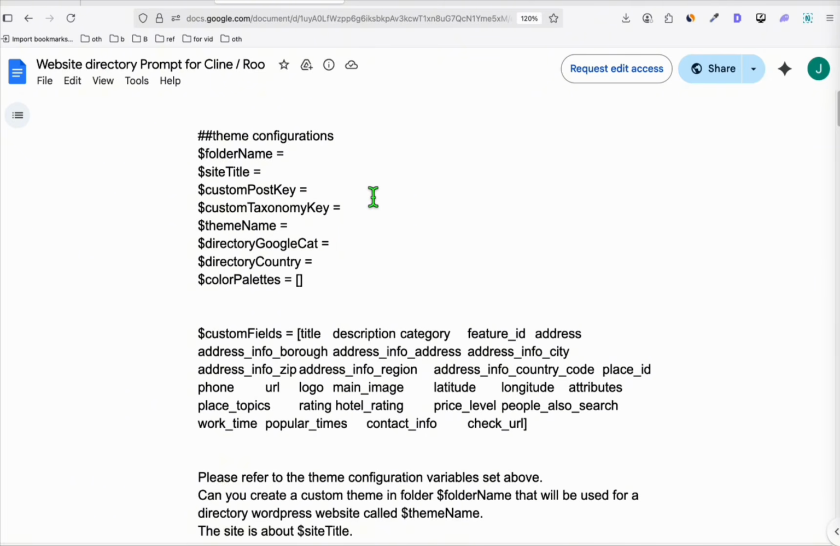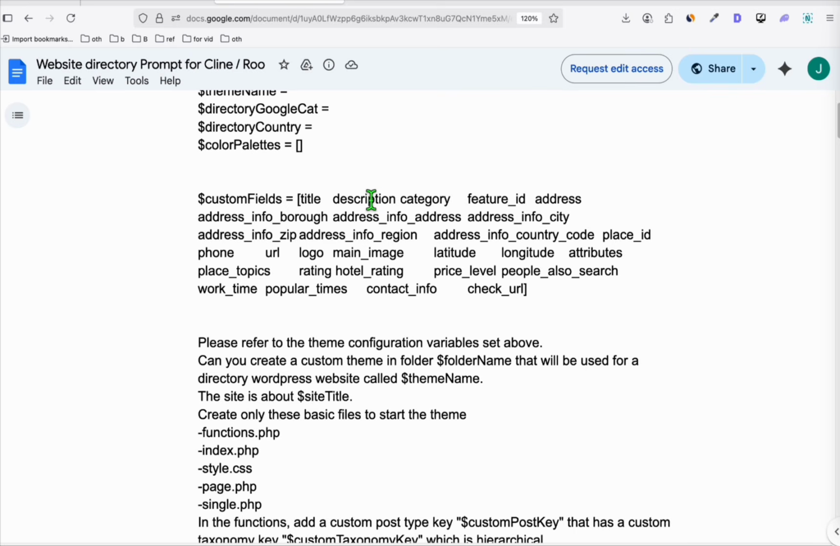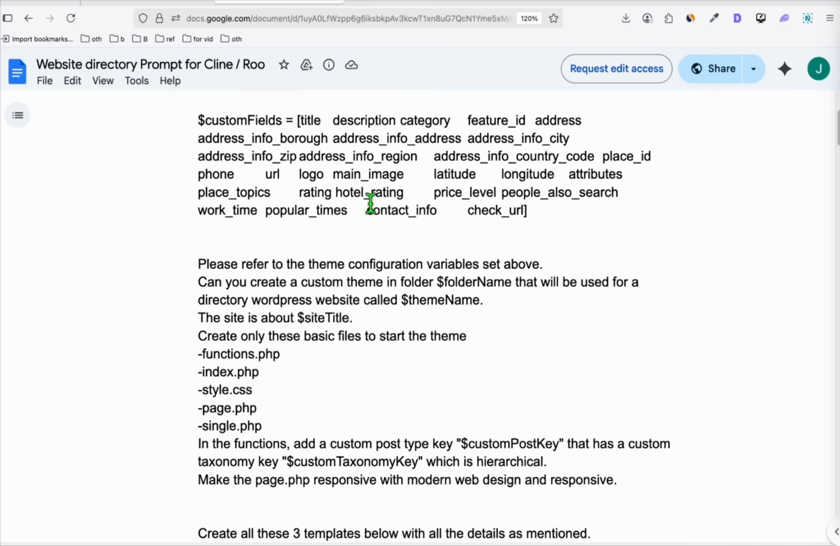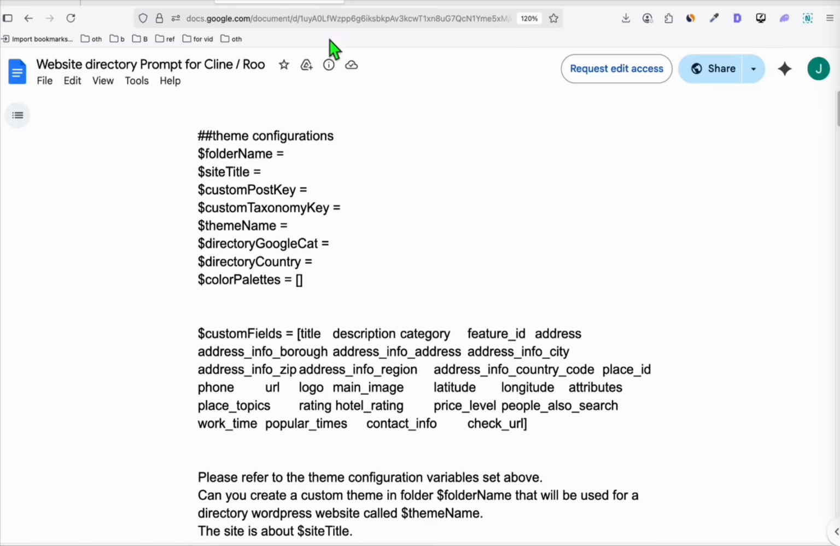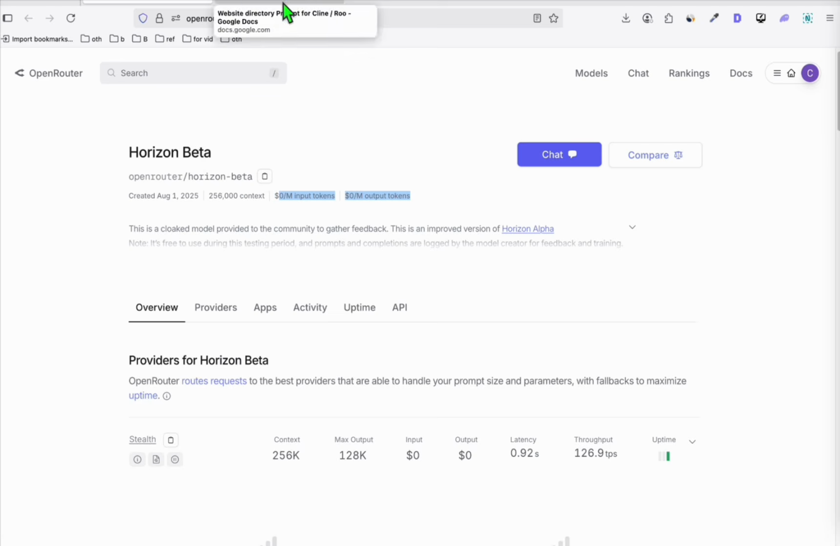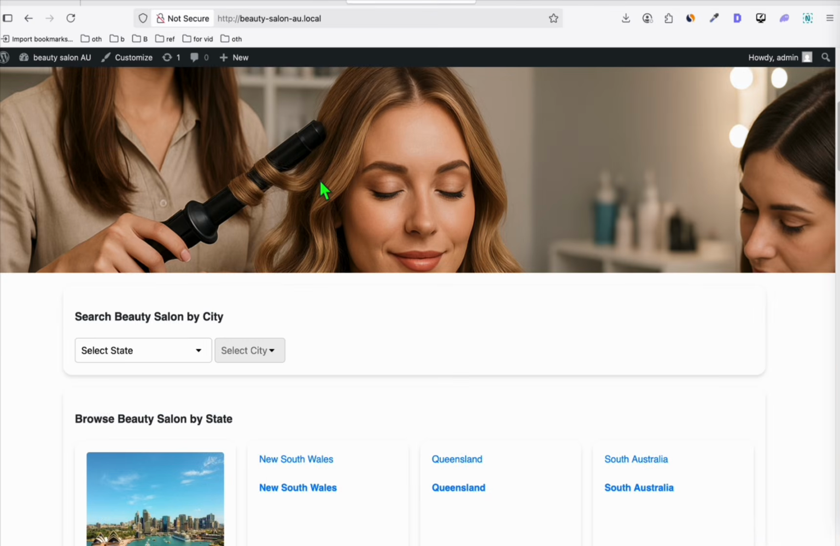So we will be using this prompt that we always test to create a directory theme. This is quite a complex prompt. Gemini 2.5 Pro and Claude Code were able to successfully complete this task. And if we can get this Horizon Beta, a free model, to complete this task, then this will be a good alternative. So we will be doing a directory theme.